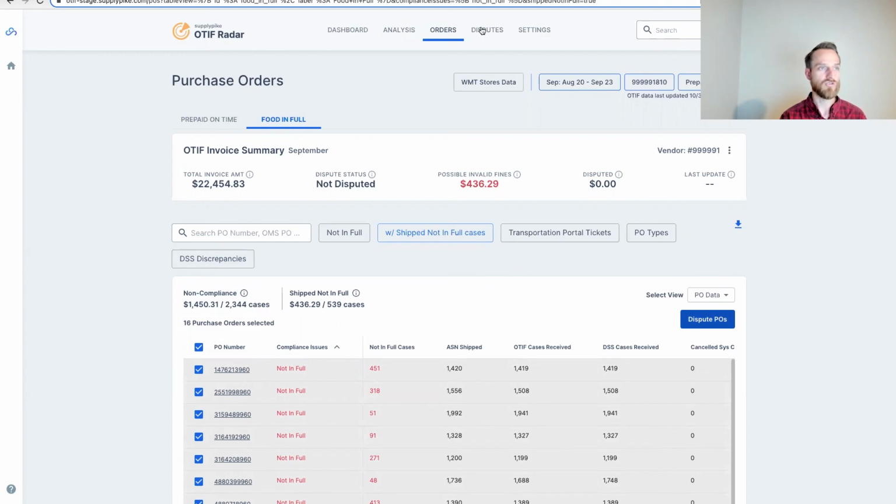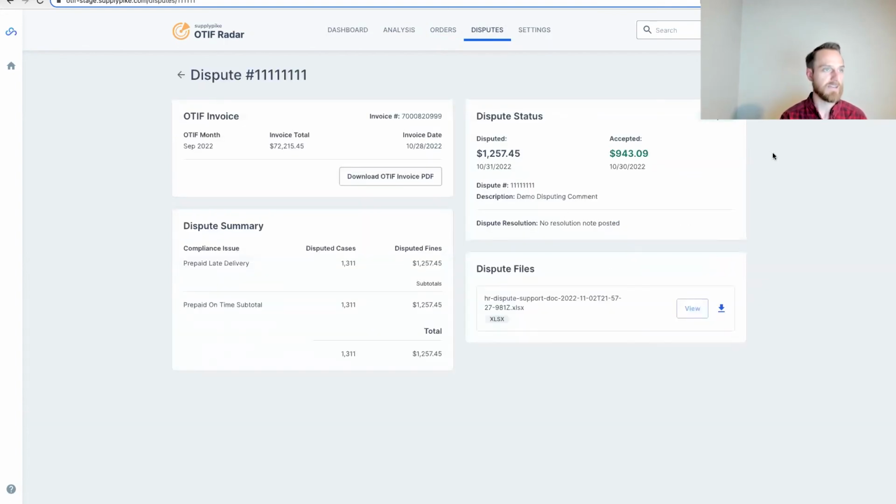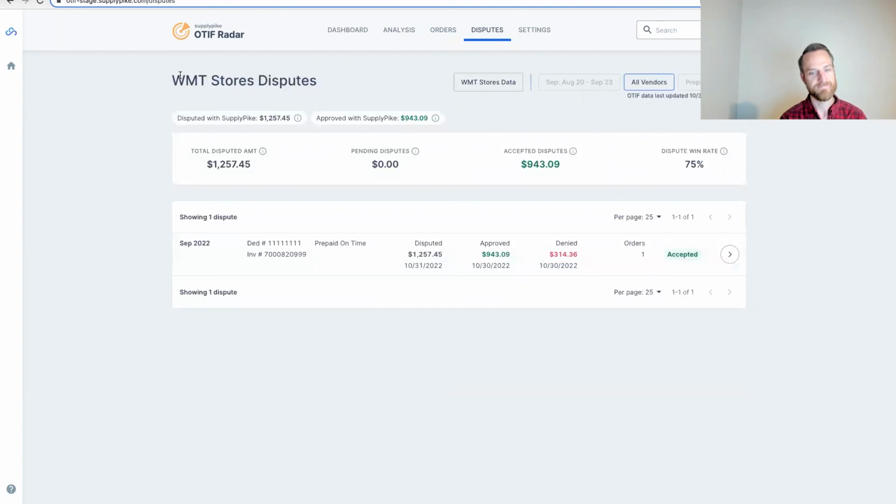You can also track your disputes. You can track them here at the top of the page, or you can go to your disputes tab and see past disputes that were submitted, what metric was disputed, how much was disputed, whether it was approved or denied, and what those amounts were. You can dig into an individual dispute and pull up the comments that Walmart may have issued in response to the dispute, all that kind of information.